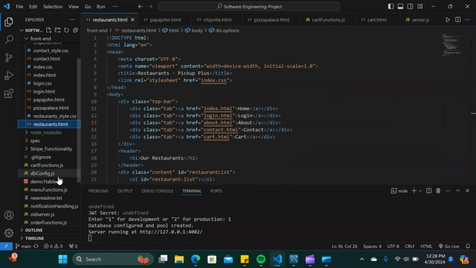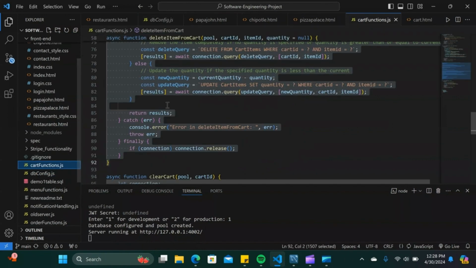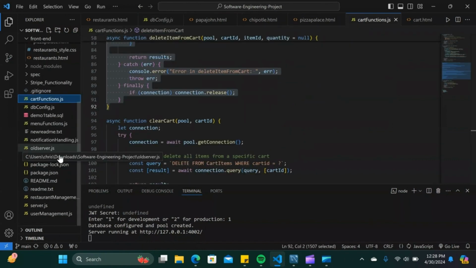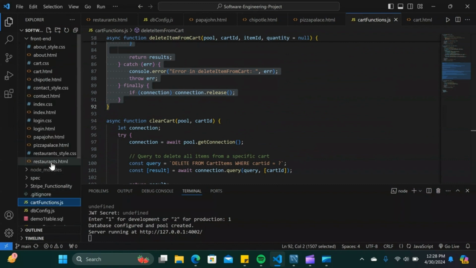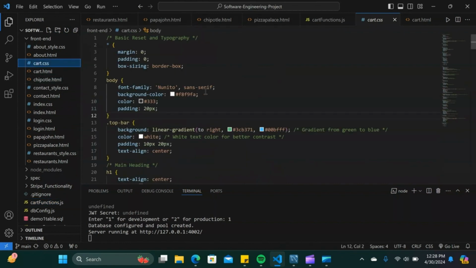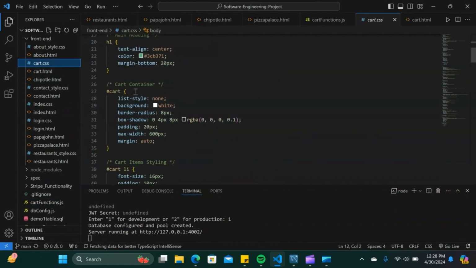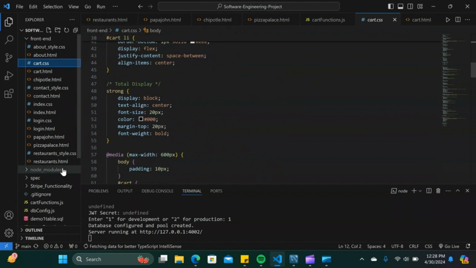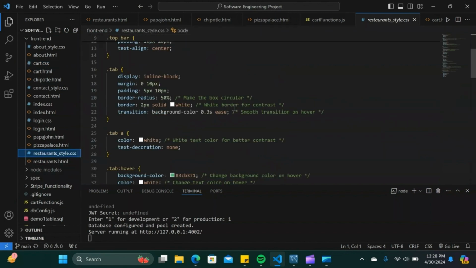On top of that, we had to make a restaurants.html file to tie all those in together. Along with that, we had to make a lot of adjustments to the cartfunctions.js file, as well as the actual server.js file. In addition, we also did a lot of front end development with the actual visuals for the cart, as well as the restaurants.